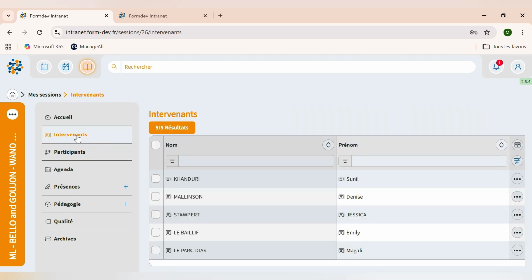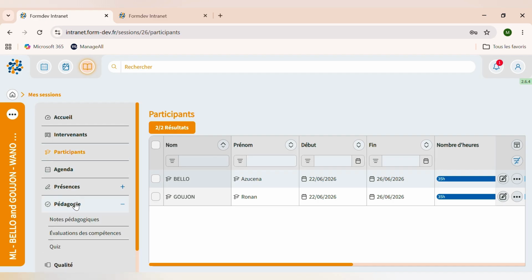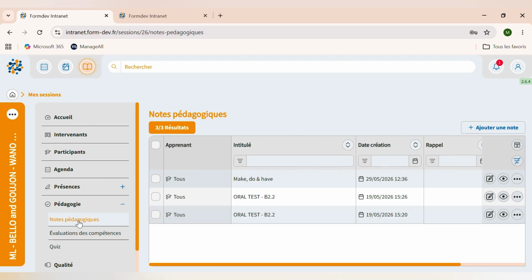But if I click on intervenant, I know that all of these other trainers are teaching this group and are teaching during this intensive week. Here I have the participants. Okay. In pedagogy, I'm going to look at the first course notes to see if they've had an oral test. And yes, I see that there are 2 notes. So yes, they've had an oral test.